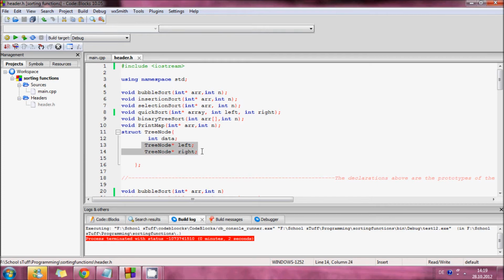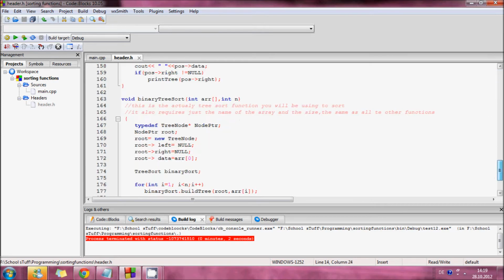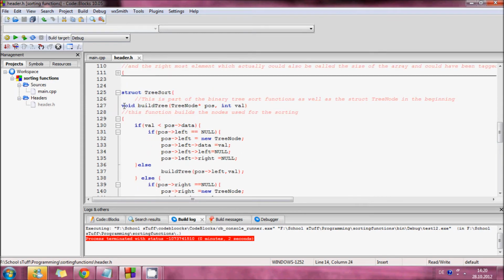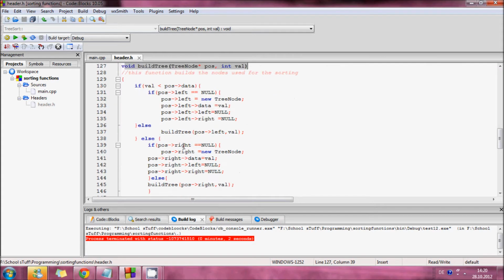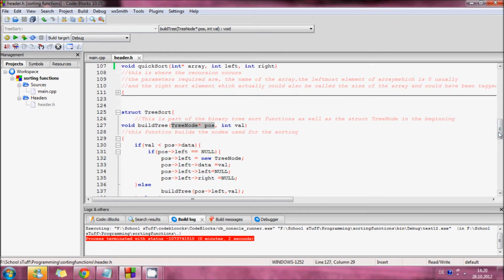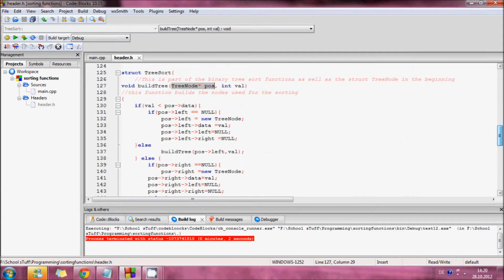And then I put the build tree function, where I build the whole tree, inside a structure called tree sort. And the build tree function asks for a node, name of the node, a node declared by the struct tree node, and a value, that is the value from the array.